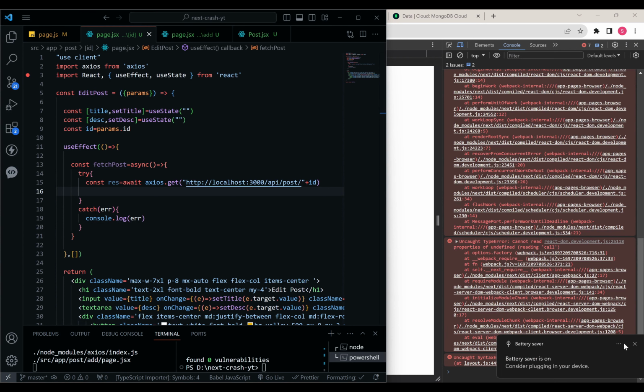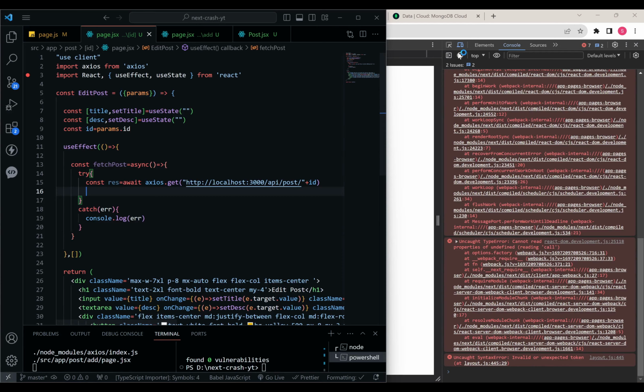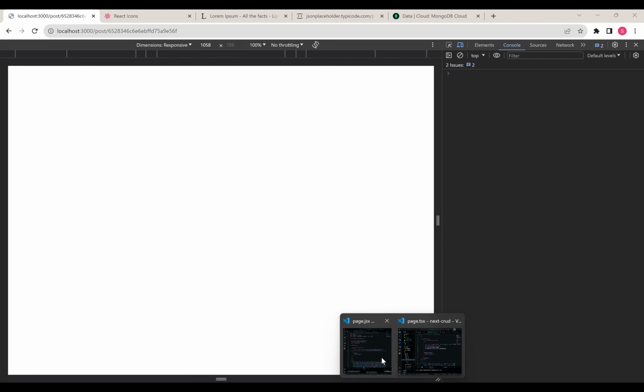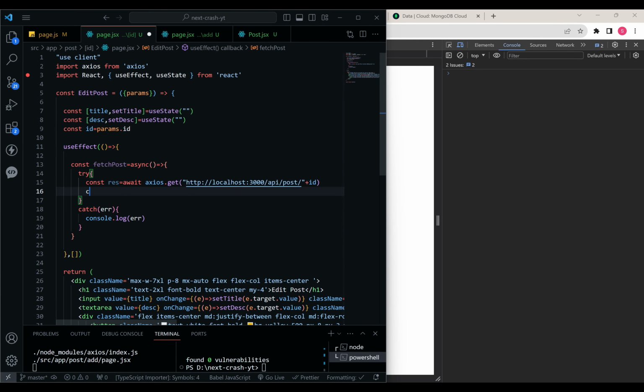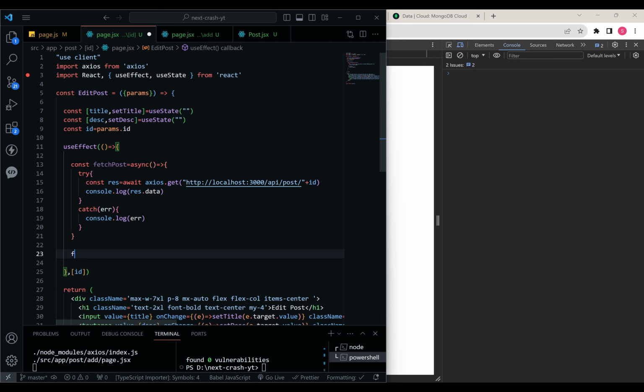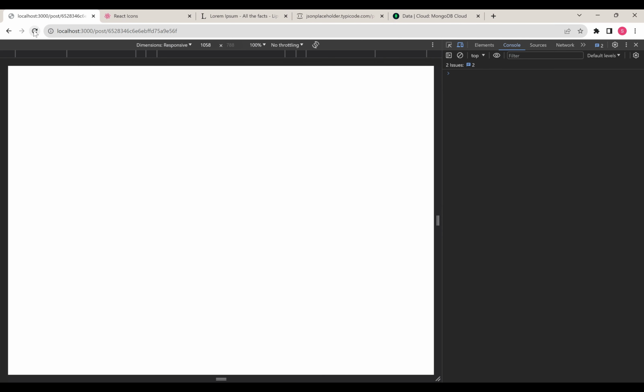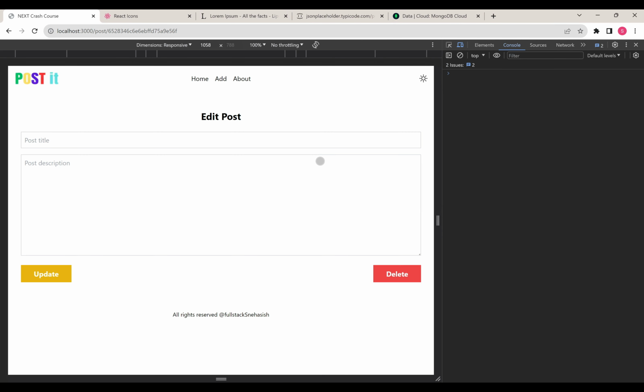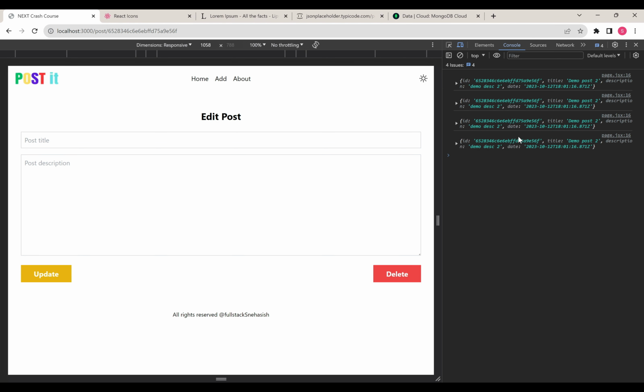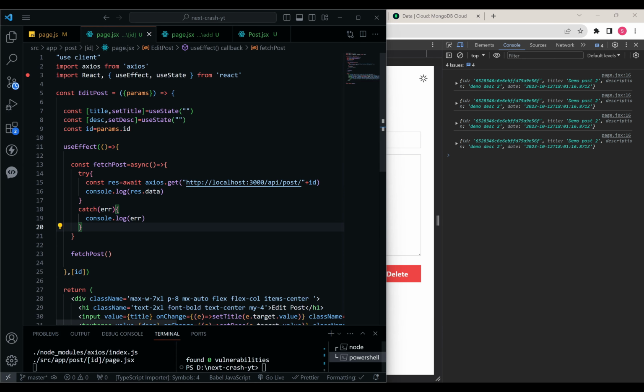And after that, let's console log the response dot data, and it should be dependent on id, and let's call the function. Now let's see if the post data comes or not. Yeah, it is coming.